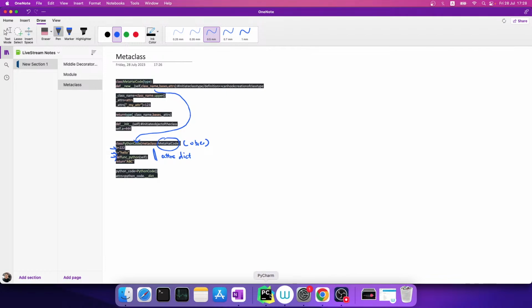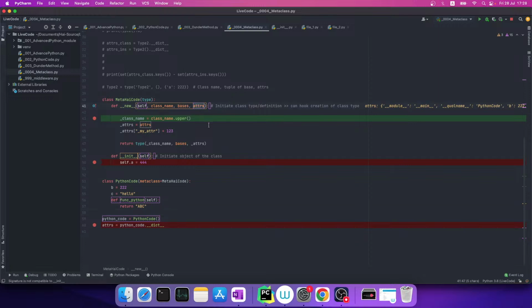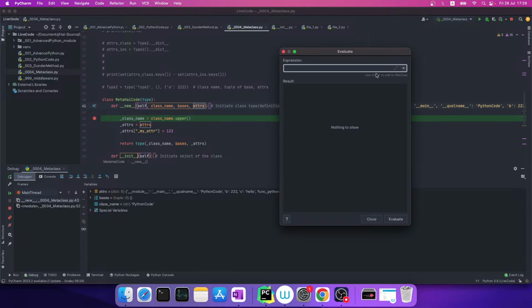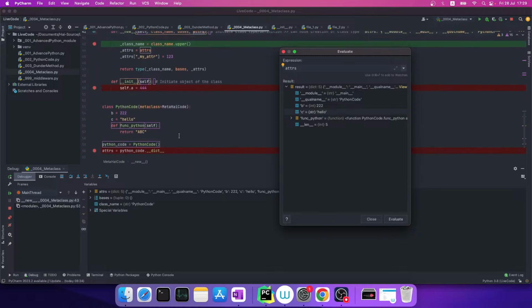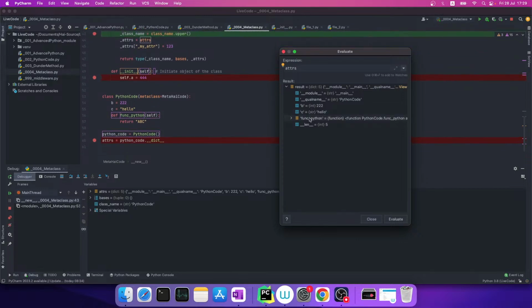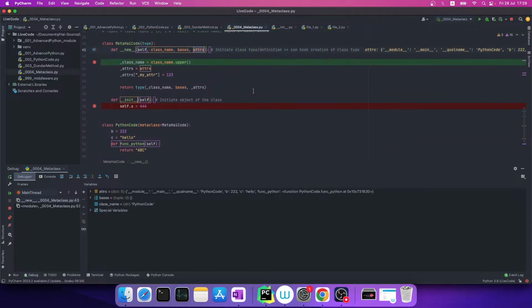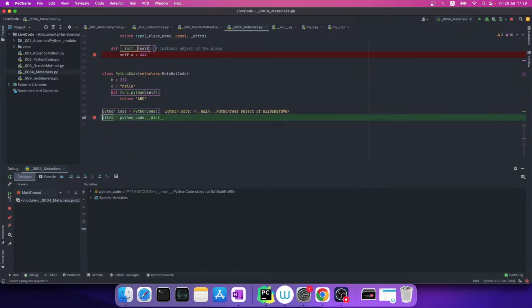And this one, the attribute, in the debugger we have B, C, and the function Python here is pointed to the logic code in here, and you can see we need to match.